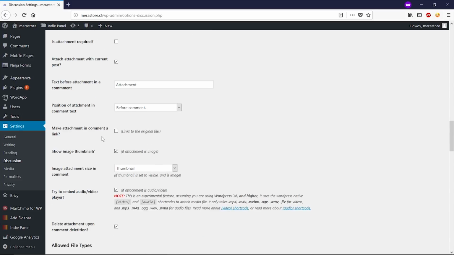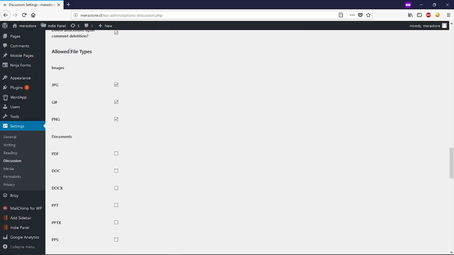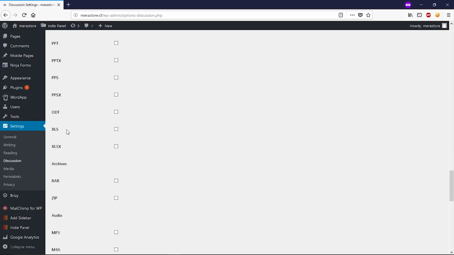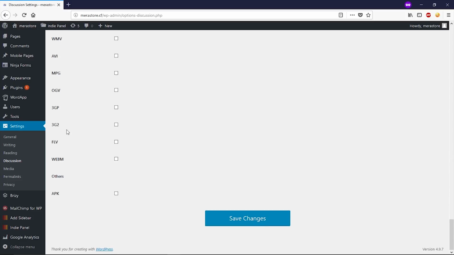file. Now scroll down, you can see you can allow your users which types of files they can upload in the comment section. In a document, you can check PDF, document, or all types of formats available here. Scroll down at the very bottom and then click on save changes.